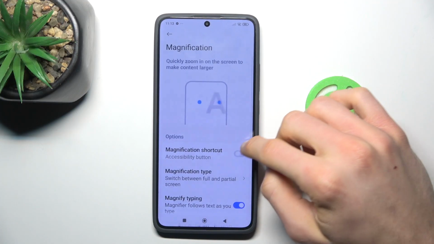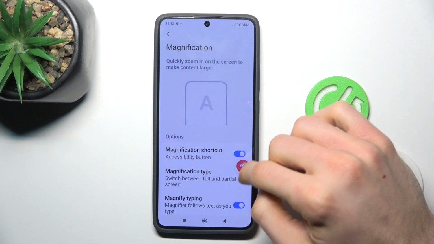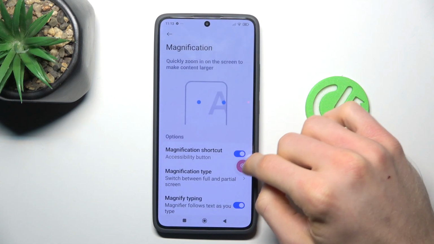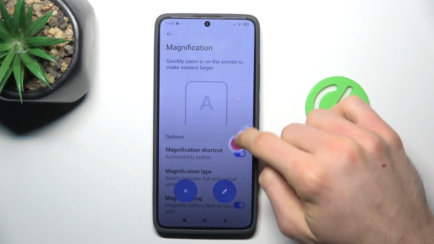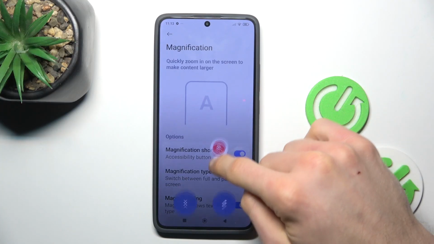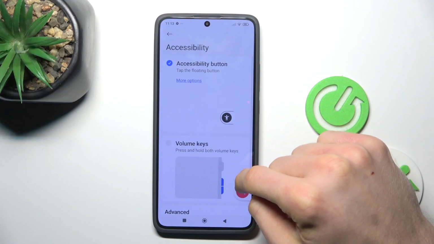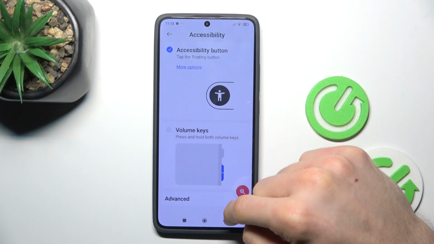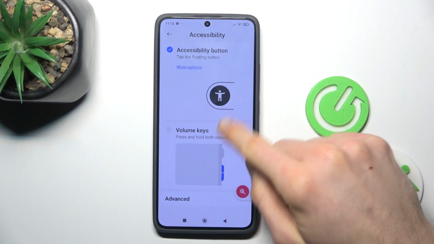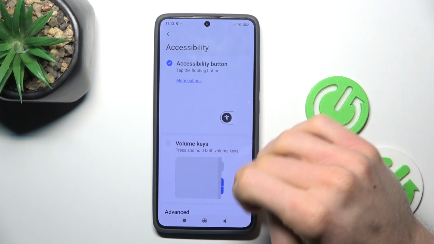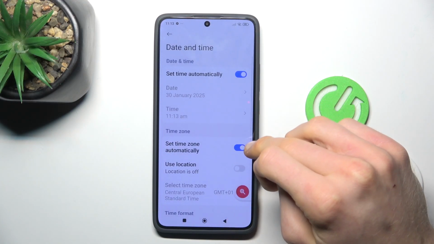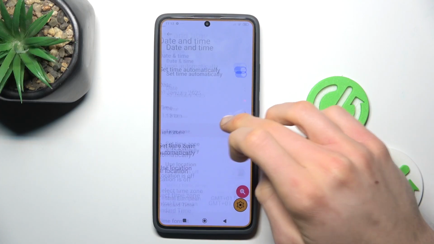We must turn on our shortcut magnification, confirm by OK, and we have our shortcut, which position we can easily change by tap on it and swipe with it, or we can edit it by swipe with it on this part, and we can change how we want to activate it. To zoom our screen, we tap on our shortcut and tap on screen.